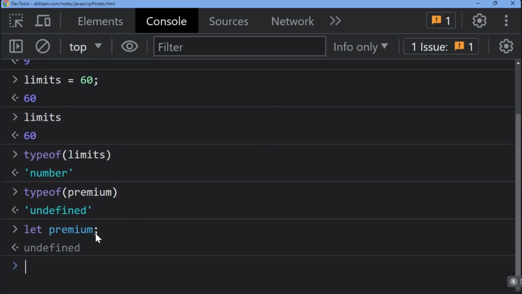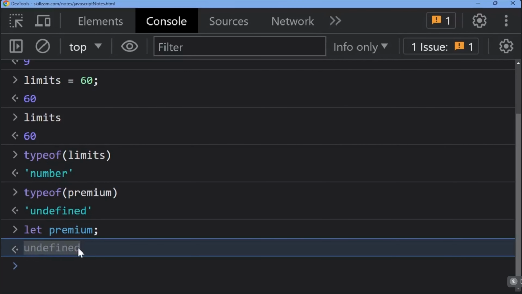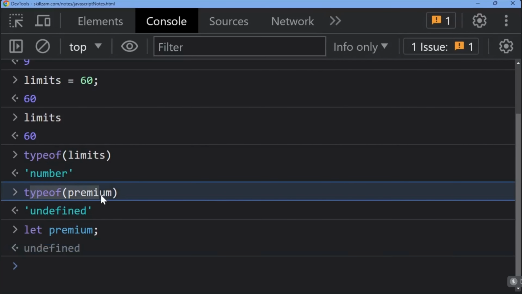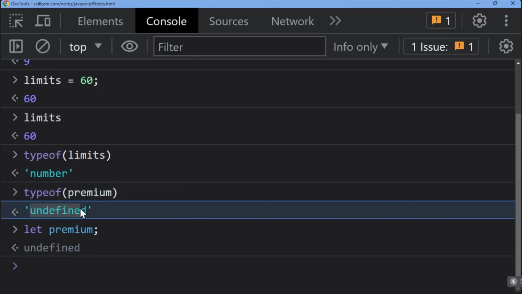So there is one important learning here, that a variable in JavaScript will be assigned a data type whenever a value is stored in those variables. Until you store the value, the variable will remain undefined. Okay, the data type of that variable will remain undefined.